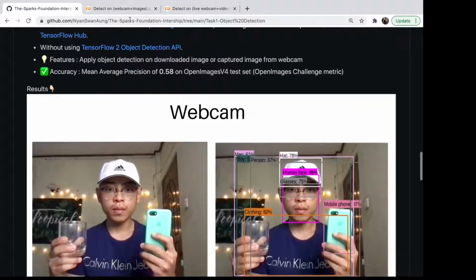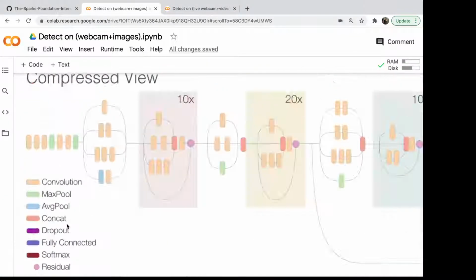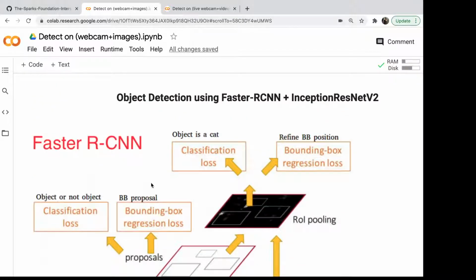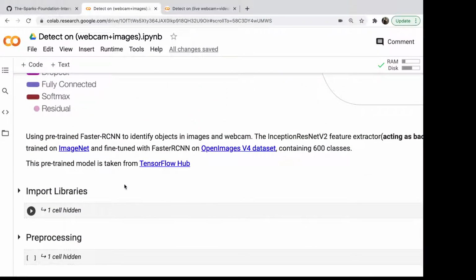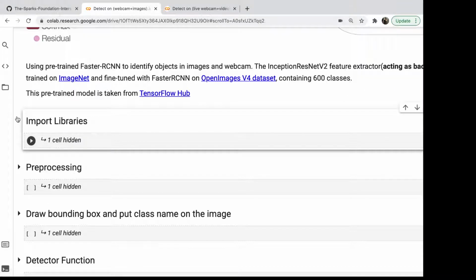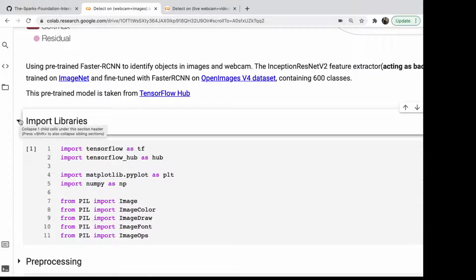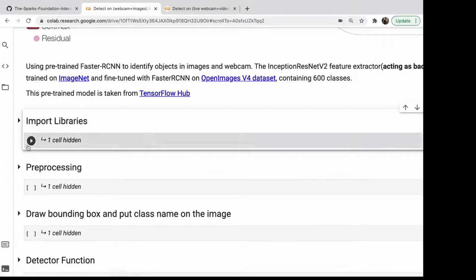So let me quickly show you the code. As this is not a tutorial, I will not deep dive into the code, but if you want to know, please reach out to me. First things first, I just import all the required libraries. I have used TensorFlow, TensorFlow Hub, Matplotlib, NumPy, and the Pillow library.